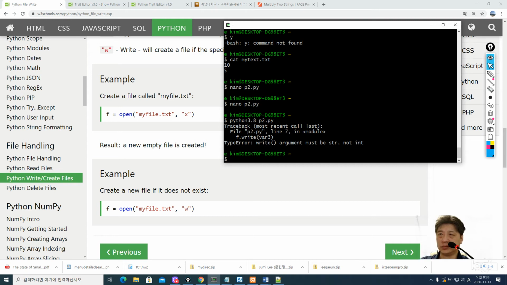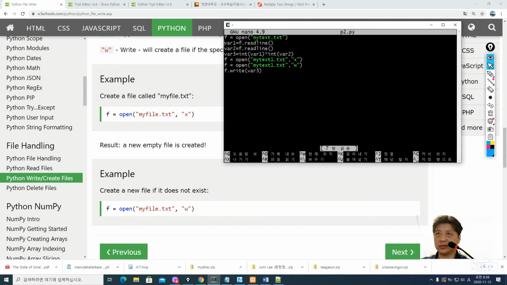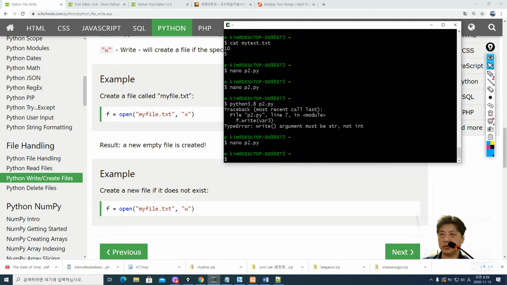Line 7, write must be string, not integer. Now you see the error message here. It says argument must be string, not integer. So almost done, except that it has to be string. We could do the same thing here, right? So we could do str. We could directly go str and then do it this way. So write the string.